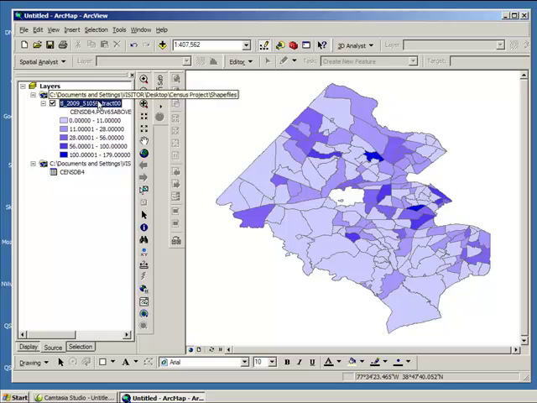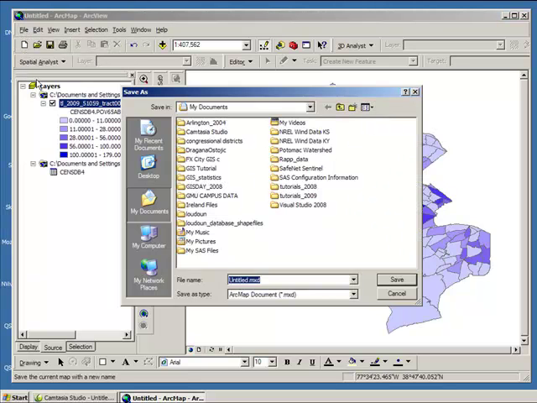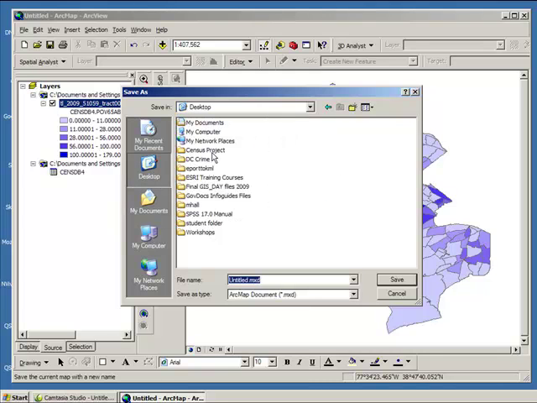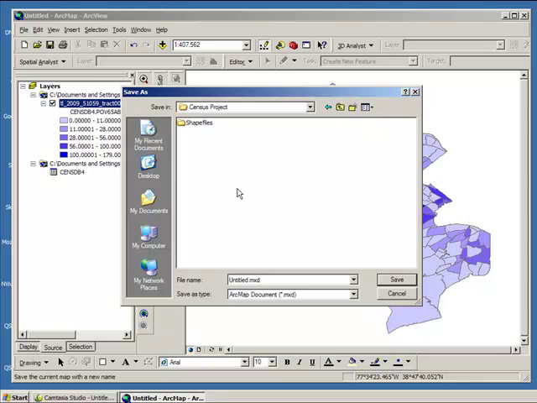Finally, let's save our map. Go to File, Save As. Make sure we're saving in our Census Project folder, and call this file FFX POV 65 map. This will save our file as an ArcMap document and let us return to it to work with it later. Now proceed to part 5 of this tutorial, where we'll prepare our map for use in a written report.